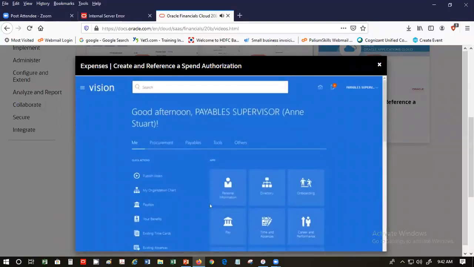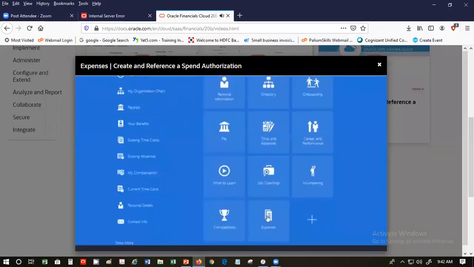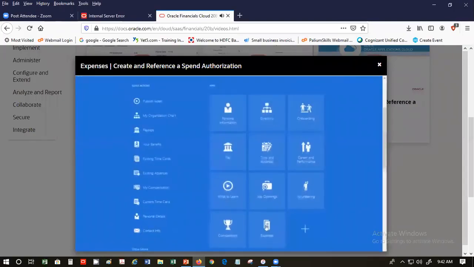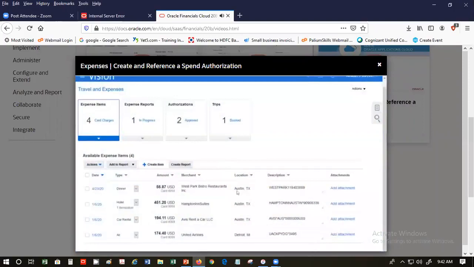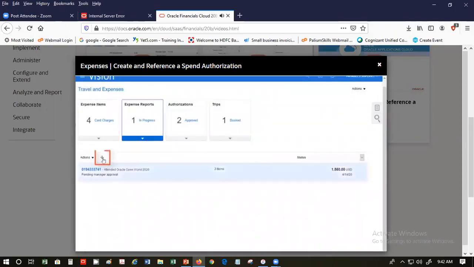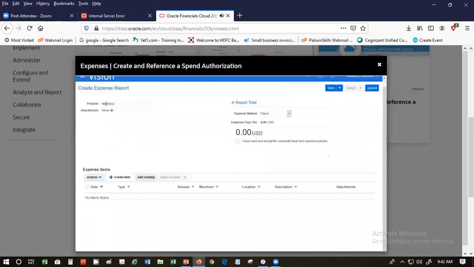Now I'm logged back in as the employee. The approved authorization is in the work area. We'll also receive a notification from the manager saying that the authorization was approved. The trip's over, so let's create an expense report now. Let's enter the purpose and then save the expense report.